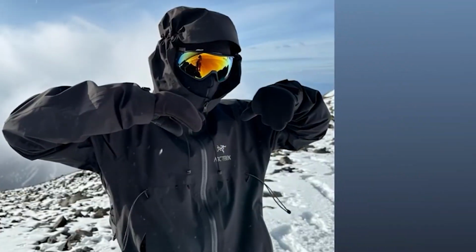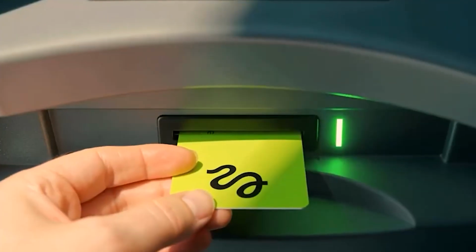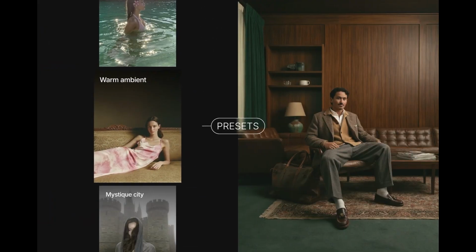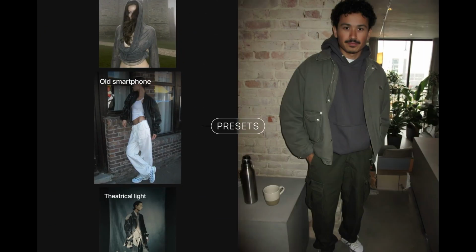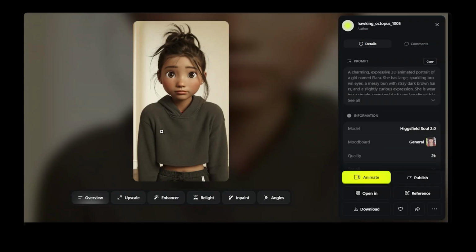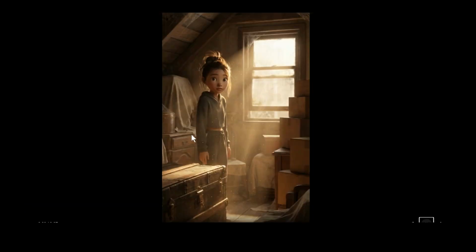Most AI videos look like random clips stitched together, but today I'm showing you how to create a consistent pixel level animated short film using Higgsfield AI. It's a massive multi-modal platform that gives us director level control over every frame. By the end of this video, you'll be able to move from one single character concept to a fully animated scene with perfect audio as well. So let's get right into it.